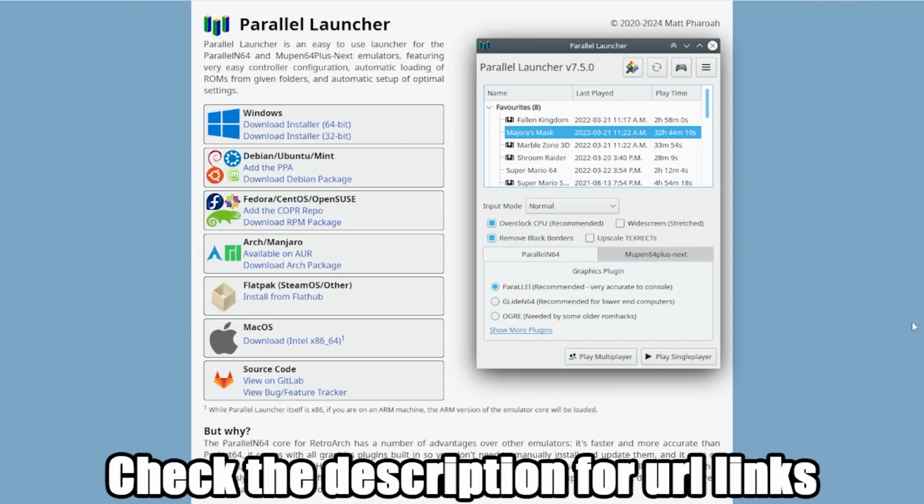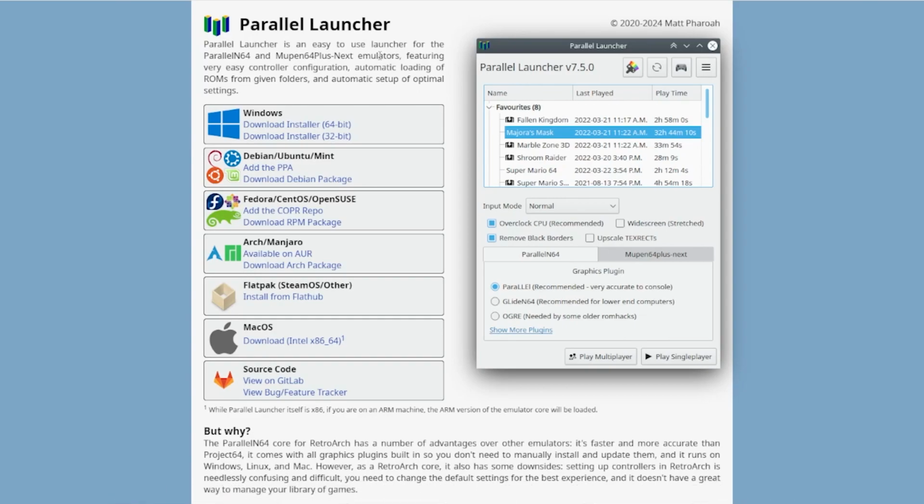So what we're going to be using instead is Parallel Launcher. Now, I was looking for this a year ago when I originally made my video on how to play Sealed Palace, and so now we're going to update this by using Parallel Launcher. We're going to download the installer, either 64-bit or 32-bit, depending on what your system is.